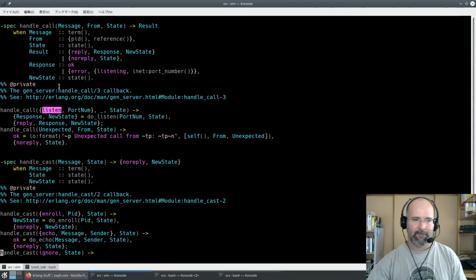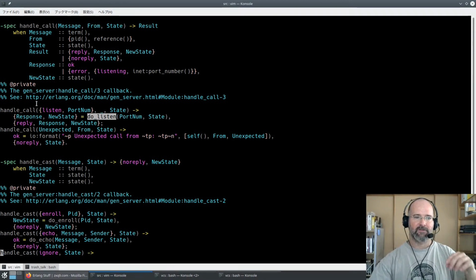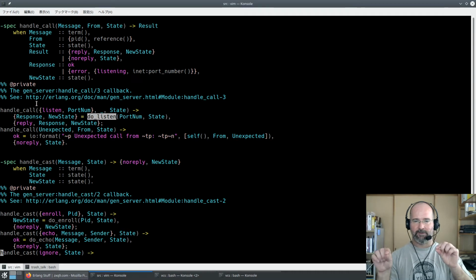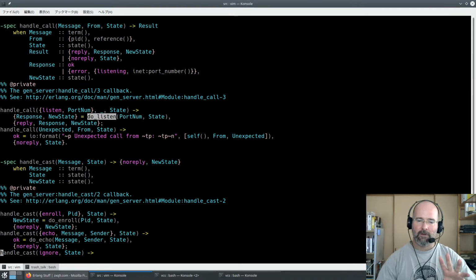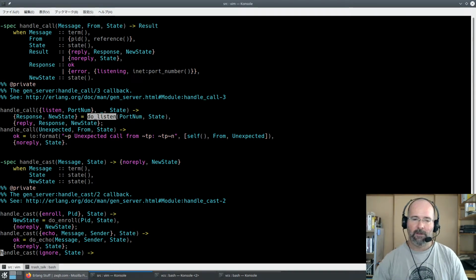Inside of here, we could define the do listen function right in line here. And instead of having handle call listen response reply, and then that's the whole clause, we would have handle call listen, and then blah, like all this stuff. And then the next handle call clause would be way down there somewhere. And these could be arbitrarily large. They could be arbitrarily dangerous segments of code. We don't know.